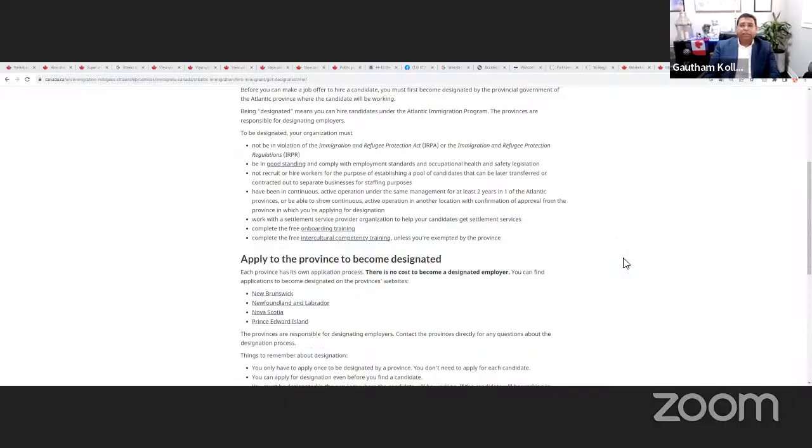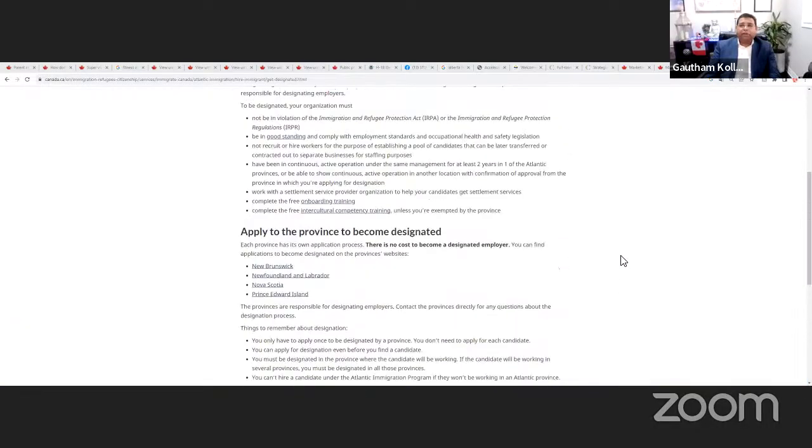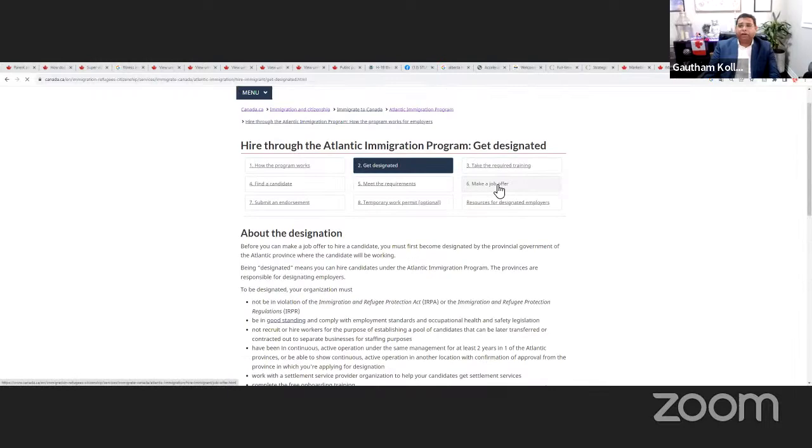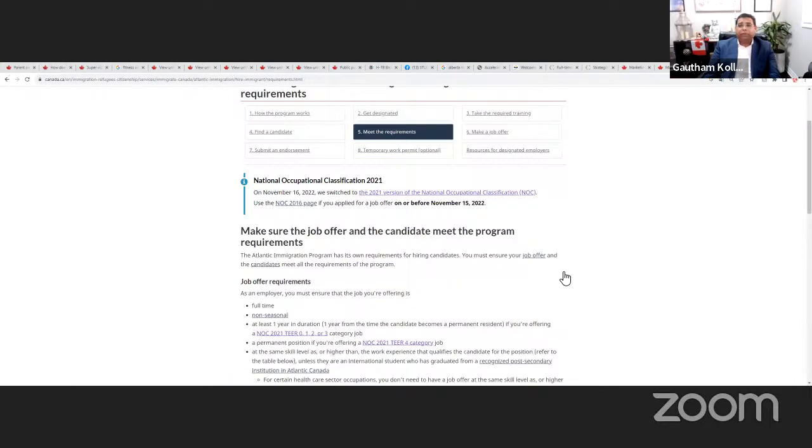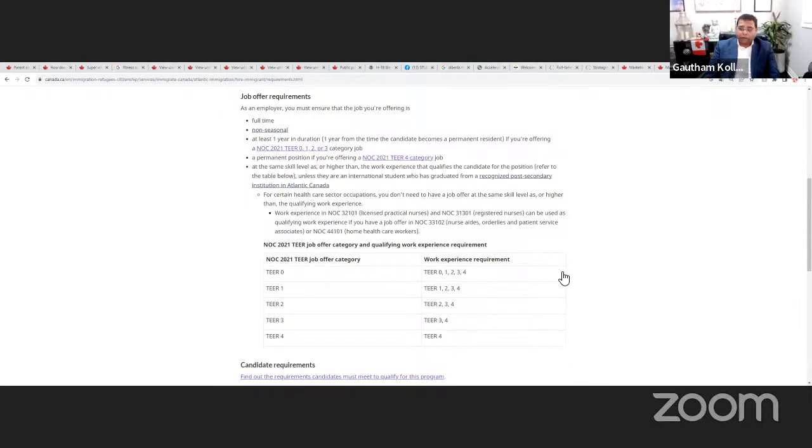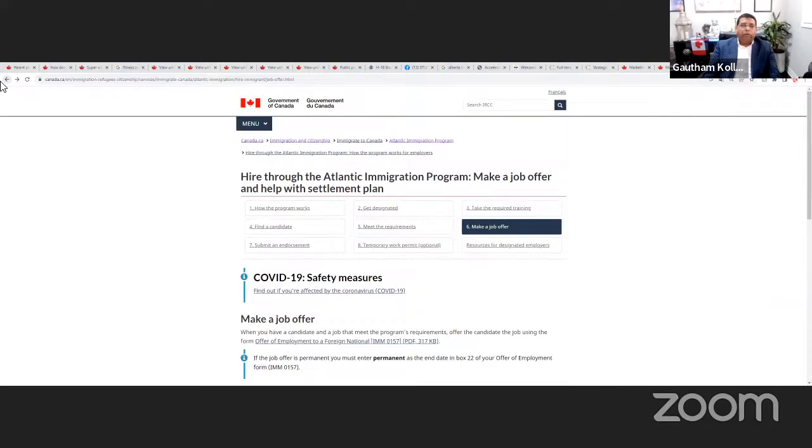Not really. In Canada, the whole process is pretty much transparent. If you go to the website, you will see everything from A to Z: the requirements for the employer and the requirements for the student. It is pretty much straightforward. If you're lucky to find an employer willing to support you, it will work out.